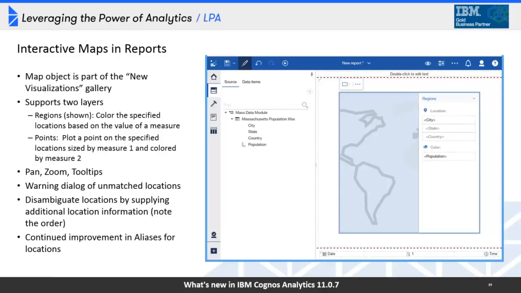The map supports two layers. You can use them simultaneously. You pick the layer up here. It's either regions or points. In the drop-down box, I'm showing the regions here in the screenshot. You can pan, you can zoom, you get tool tips.